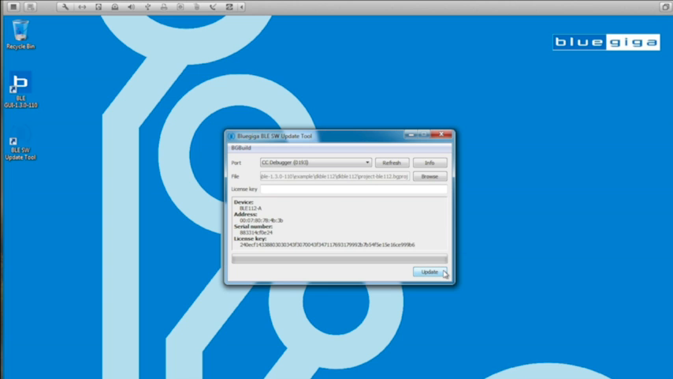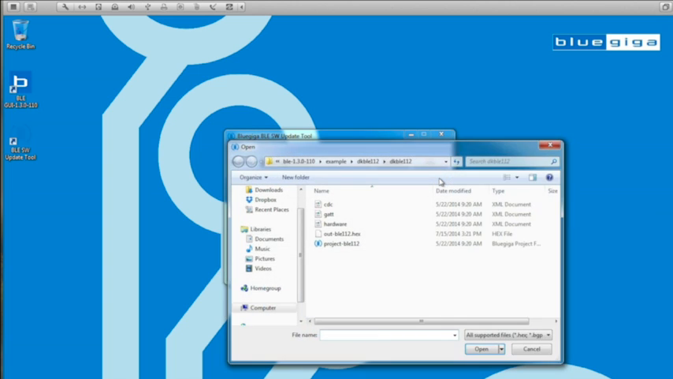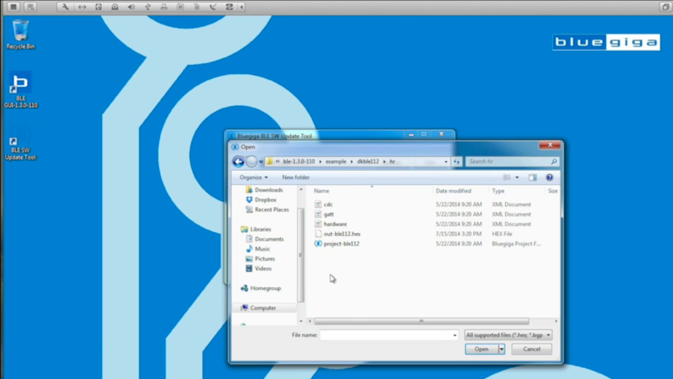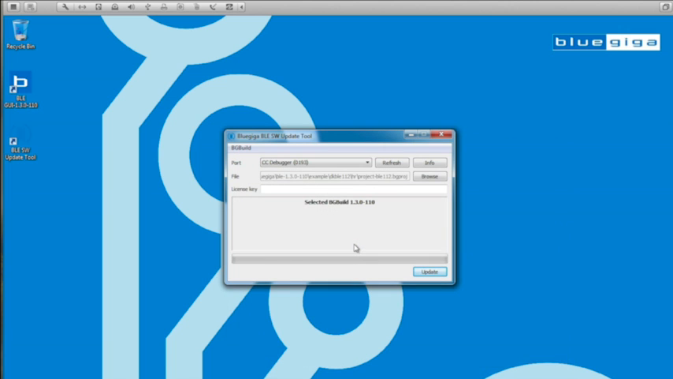Once you have verified proper communication, click the Browse button and locate the SDK installation folder, typically inside C:\Bluegiga, and then the example DKBLE112HR subfolder. Once you have done this, select the project BLE112.bgproj definition file. Then simply click the Update button to instantly compile and reflash the heart rate project onto the module on the evaluation board.